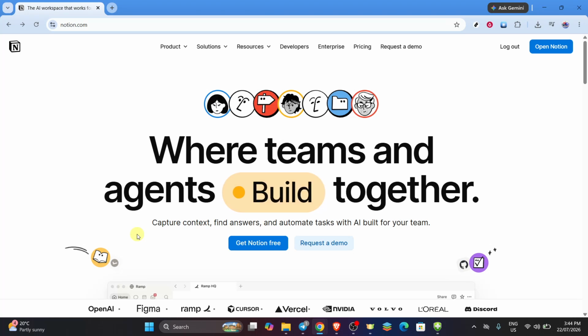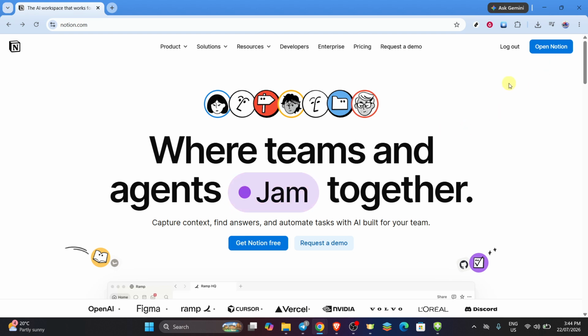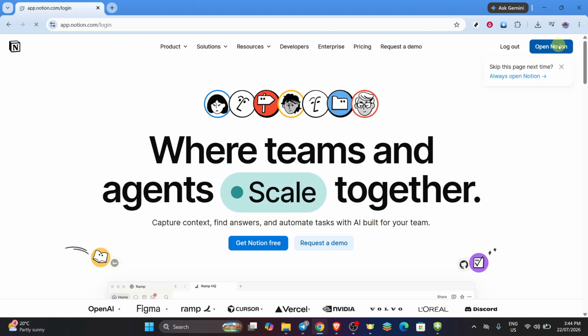In this tutorial, I'll show you how to delete trash in Notion. Start by opening Notion in your browser and signing into your workspace if you're not already logged in. Once Notion loads, you should see the main workspace screen with the navigation sidebar on the left.